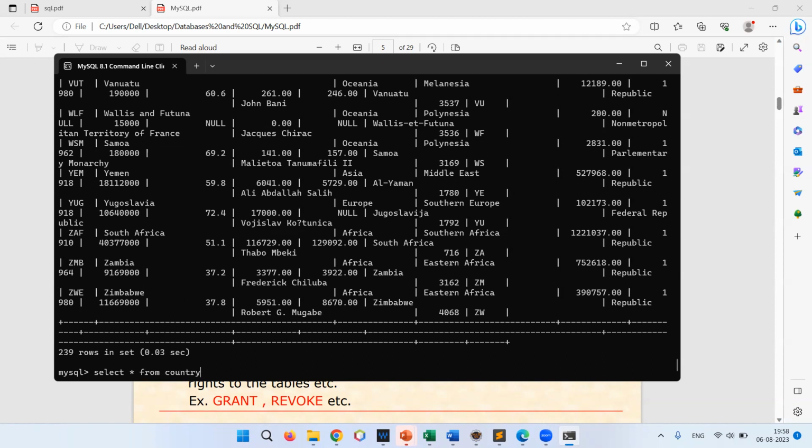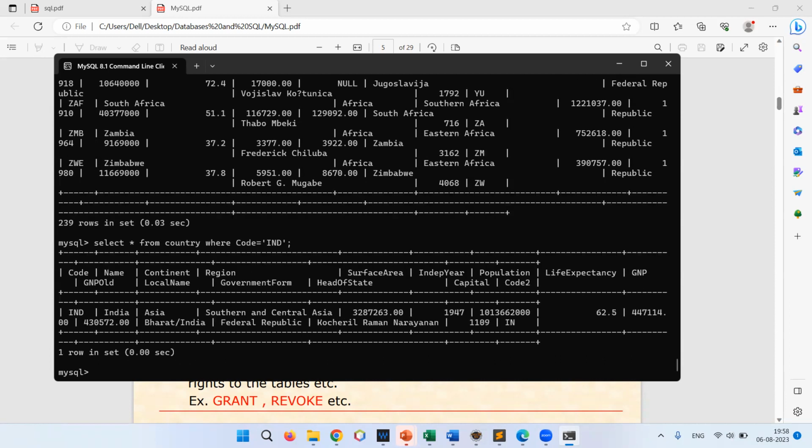Now select star from country where code equal to IND. India's country code is IND because I have studied this database a bit, so I know what fields it has. Now I have this output coming up, but since the number of fields is large, we are not able to see it properly. I can do some tweaks so that we can get the information properly.